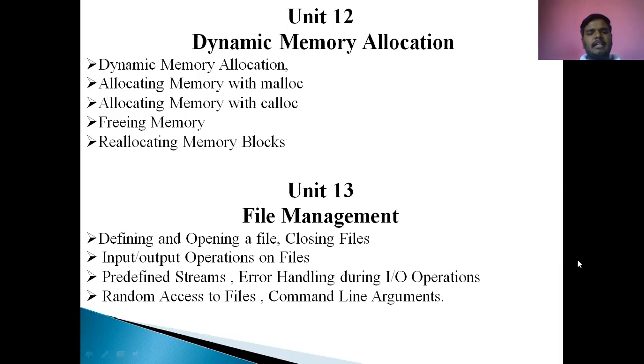Unit 12 is dynamic memory allocation. In dynamic memory allocation, we can access those variables at runtime. In C programming, dynamic memory allocation is done through the malloc, calloc, and realloc functions, and allocated memory is deleted or freed by using the free function. So in this unit, we learn dynamic memory allocation using malloc, calloc, and realloc, and freeing using the free function.